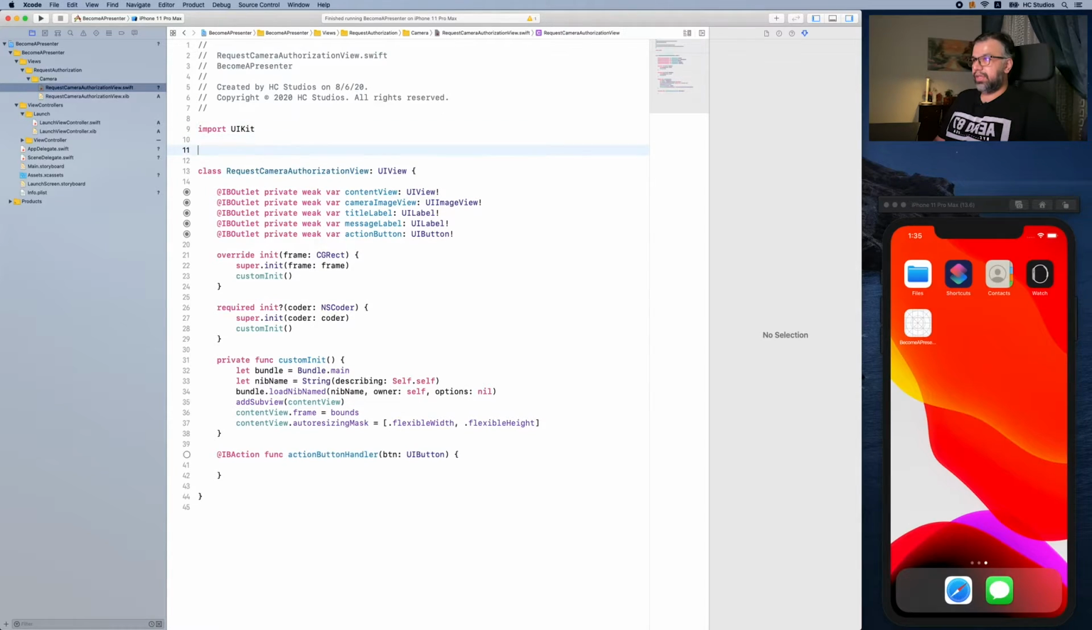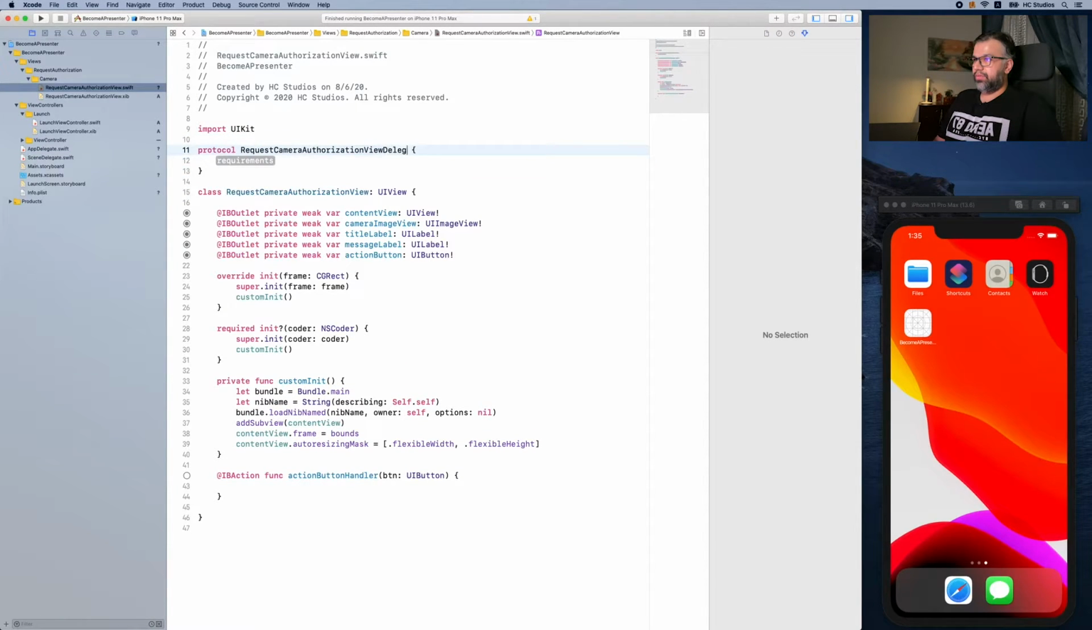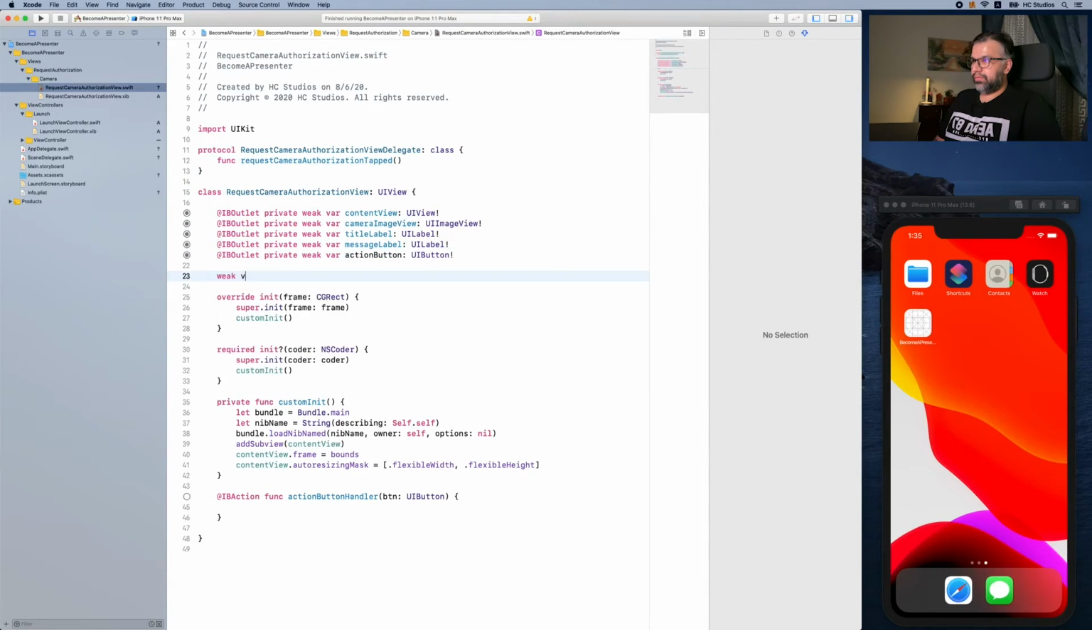So let's create a delegate with the same name and have as class type function request camera authorization tapped. Let's have a delegate over here with the same type, and this delegate will be called when the button is tapped. So now our view code is ready.